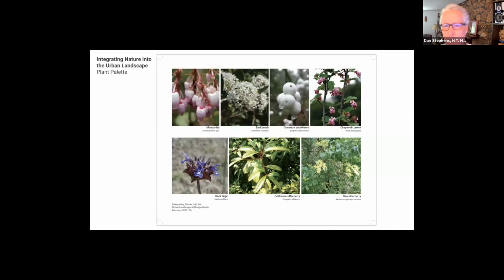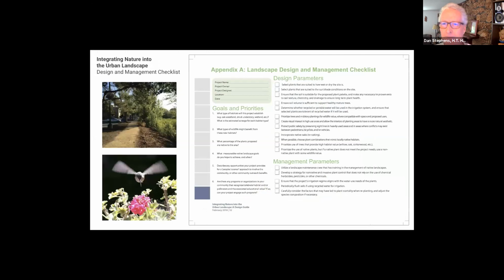And we provide some representative photos so people get a little bit of an idea of what some of these species look like. Next. And finally, in the appendix, we have a checklist. This is just one page out of the checklist.